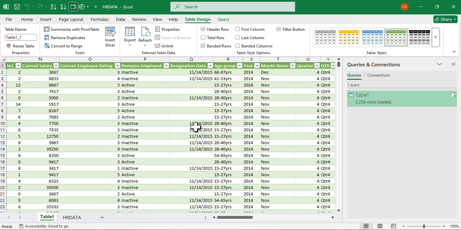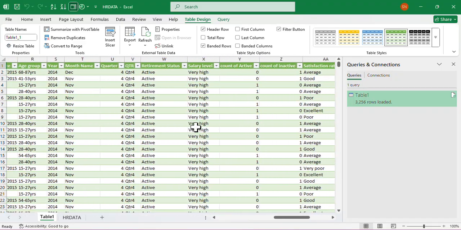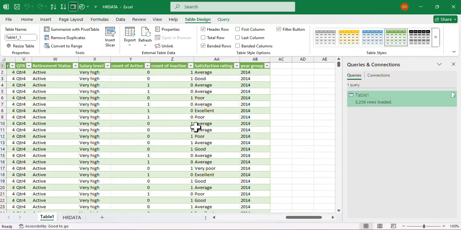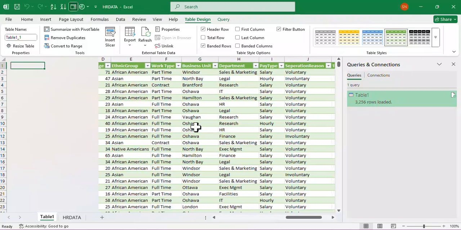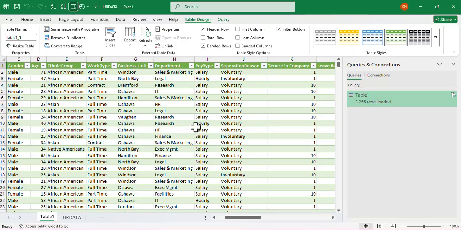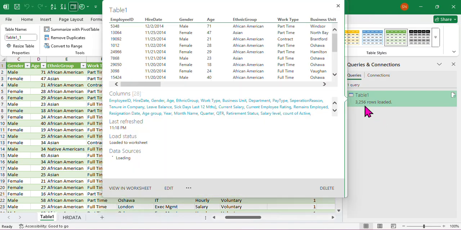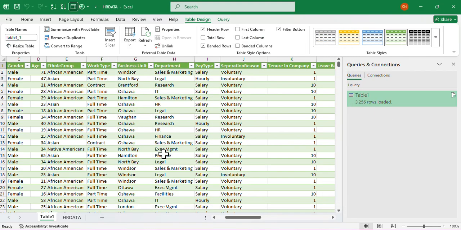For our next class, or our next video, I'm going to start modeling this data. I'm going to start with the analysis, bringing out the insights. So this is what our clean data looks like. If you look here at Queries and Connections, you will see what we loaded: 3,256 rows loaded.